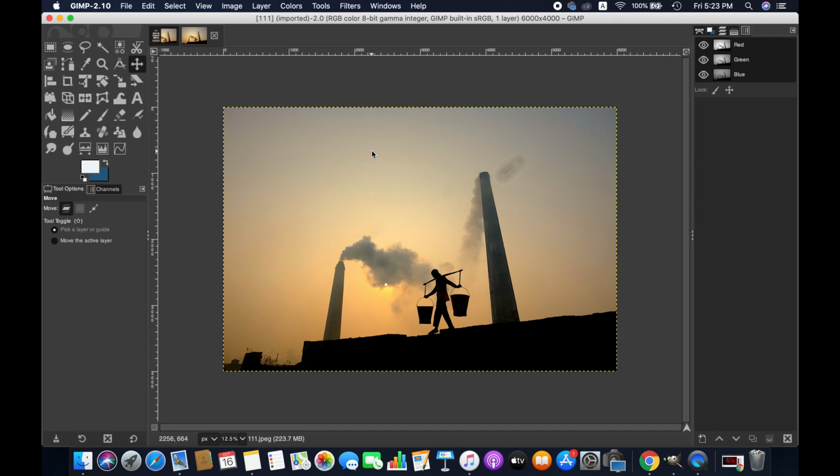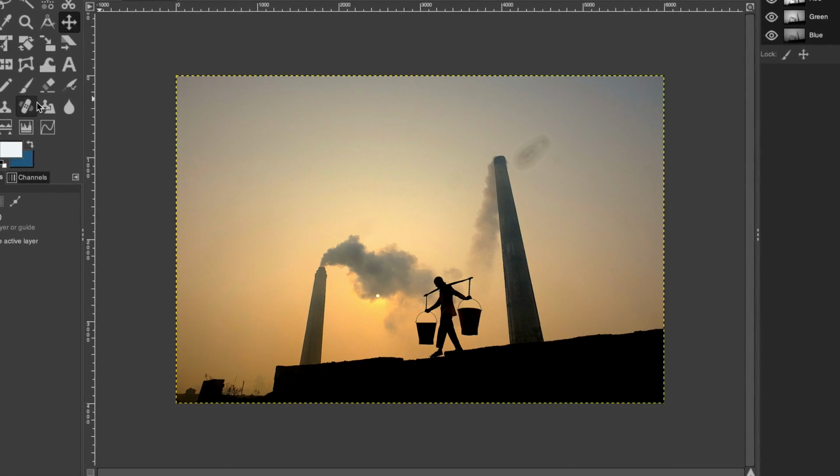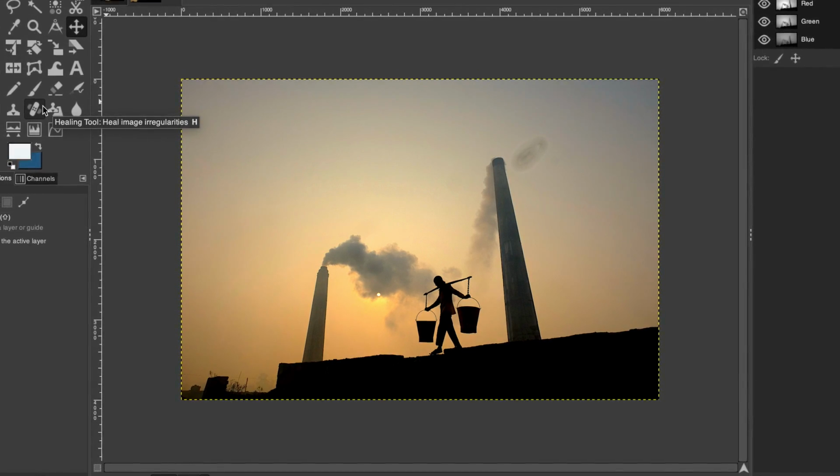Right, we have got an image here. Friends, as you can see, this picture has got a spot around here and this particular spot has completely ruined this image. Imagine this picture without this spot. I think it will be looking perfect. So we are going to remove this by using the spot healing brush tool here.